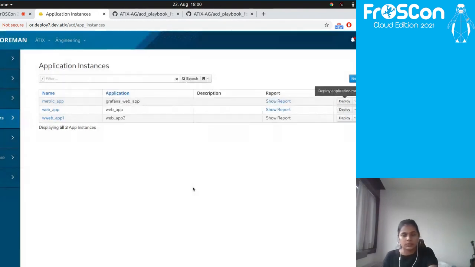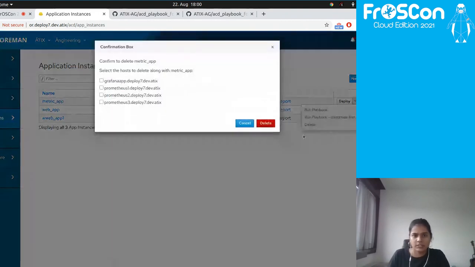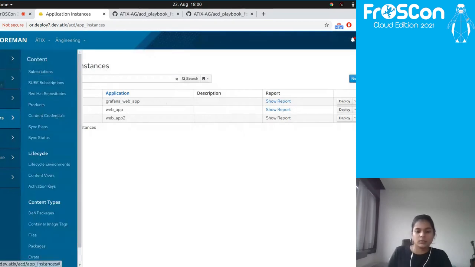So this was mainly the demo. Also, if you want to delete your application instance, you can select if you want to delete the hosts or just the application instance. Suppose you want to delete just one host and the application instance, the other three will still be running. So now let's jump back to the presentation.